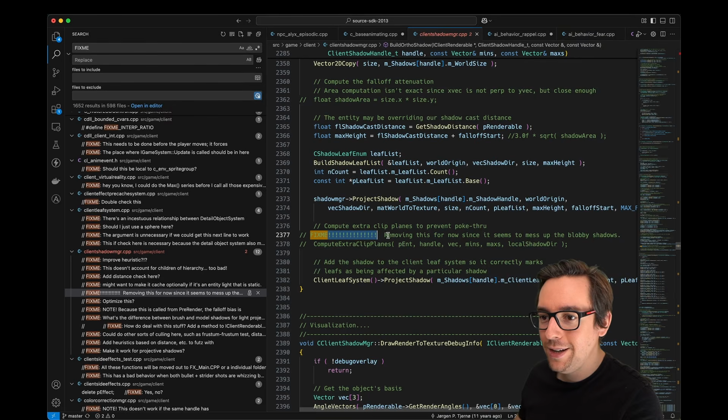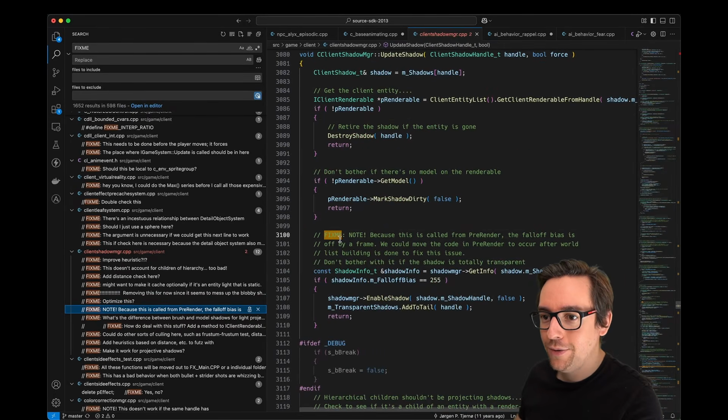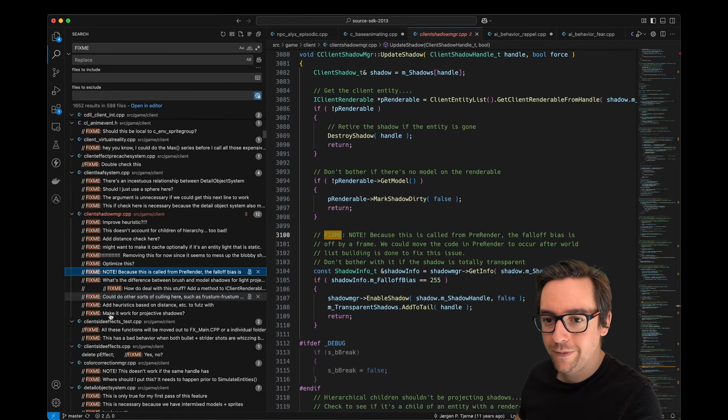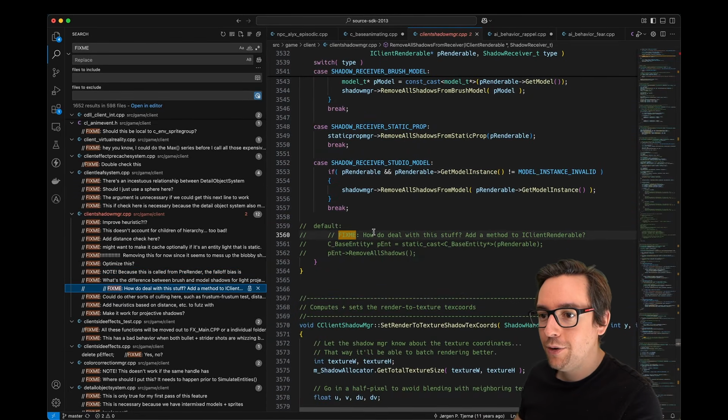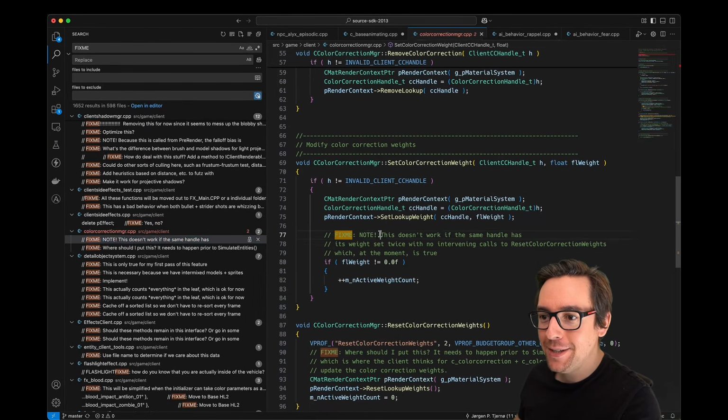Fix me removing this for now since it seems to mess up the blobby shadows. Optimize this. Note, fix me note. Because this is called from pre-render, whatever. Fix me how do deal with this stuff. Add a method to IC client render. Fix me, yes. No. Great. Note, this doesn't work if the same handle has.